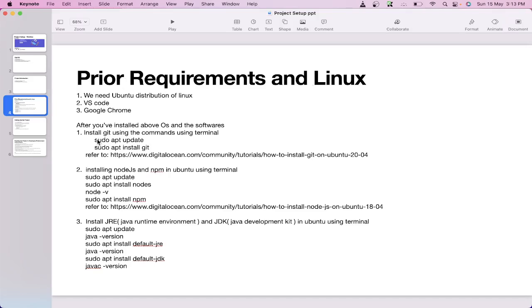These are the commands for installing Git: sudo apt update and then sudo apt install git. Refer to this web page for any help while installing Git on your machine. I will tag this in the description box. And after you have installed Git, install Node.js and npm using the terminal. These are the commands for installing Node.js and npm in your machine. I will also mark this link in the description so you can go to the website for reference.